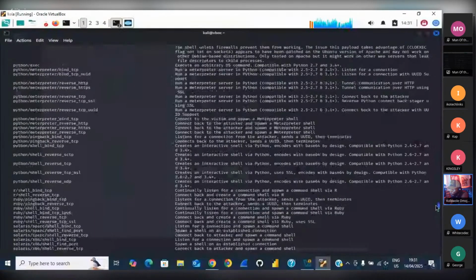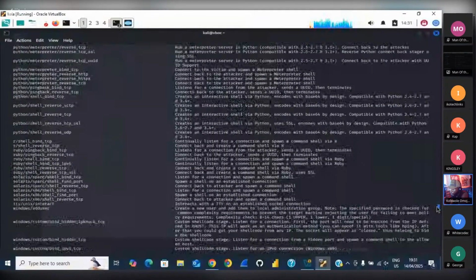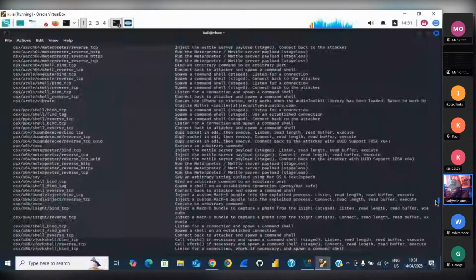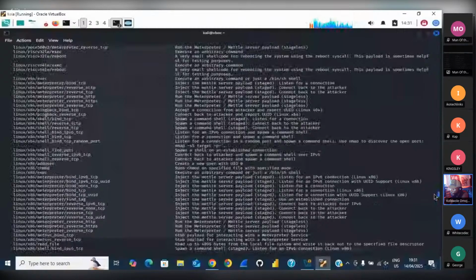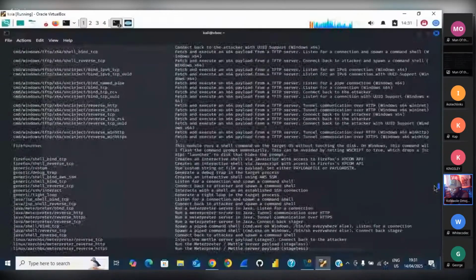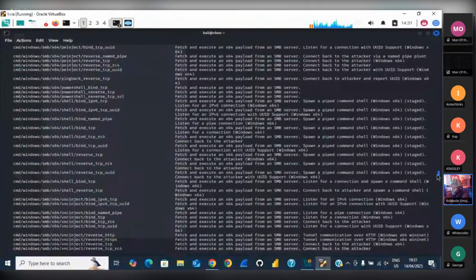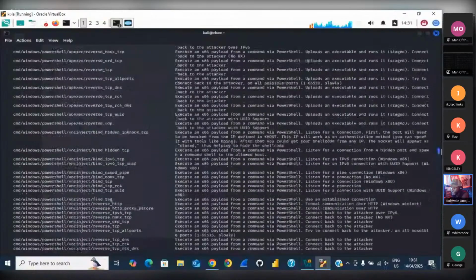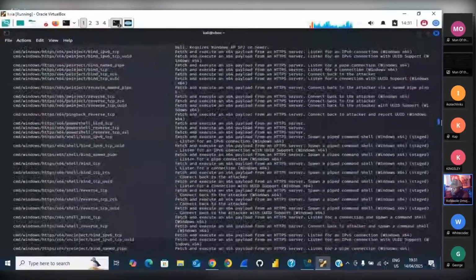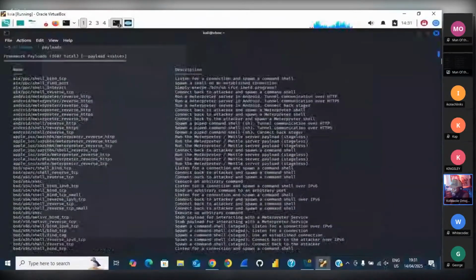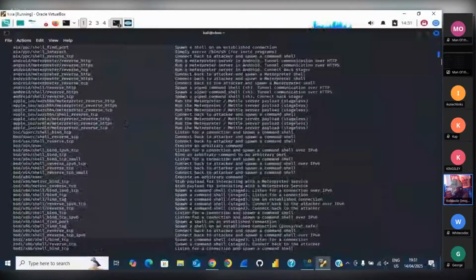Now, if you want to go for Solaris, Ruby, Python, a PHP website, or a system that has the Linux operating system, these are the payloads you would use. If you want to attack the command line of the system, that is CMD, this is on Windows. If you want to do command line, it is there. This is still Linux. If you want to attack an Android phone, these are the payloads that are there for Android phone.